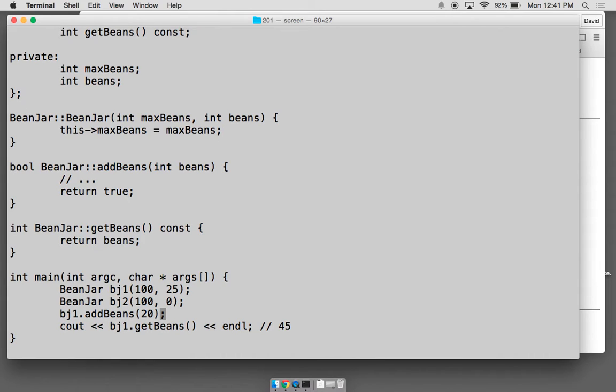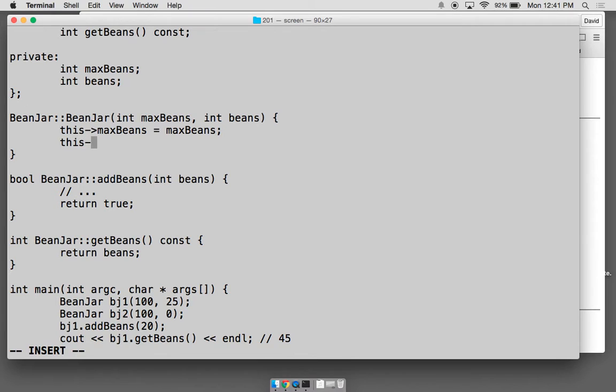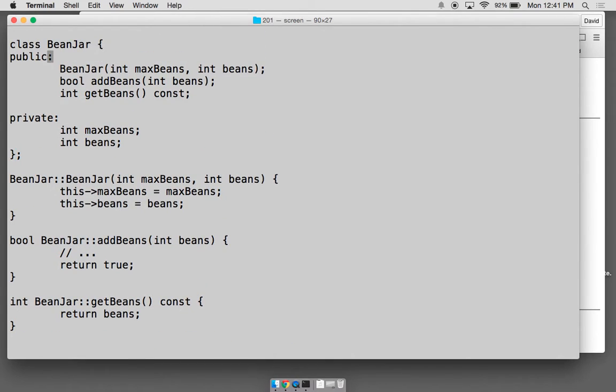And now we've got to also initialize the beans variable as well. See, instances of the bean jar class have a state, and the state is completely determined by the values of max beans and beans. So there's two integer values. We set those two integer values in the constructor, and the state is fixed at that point.